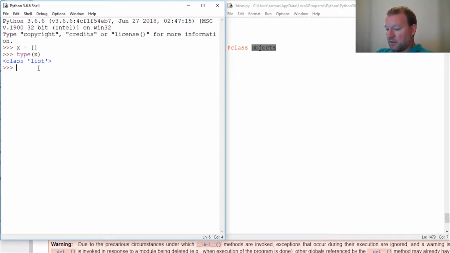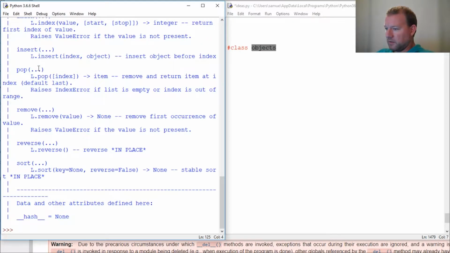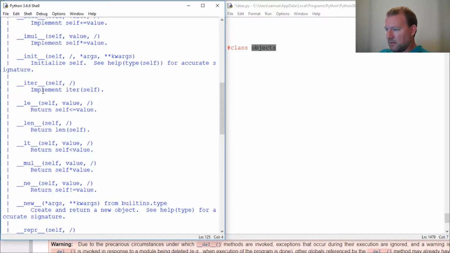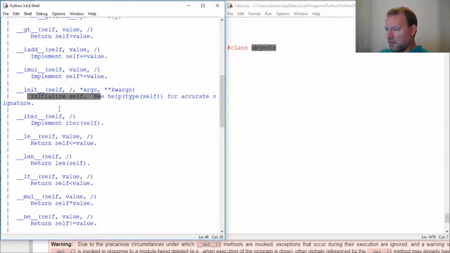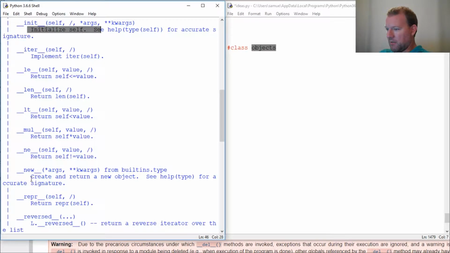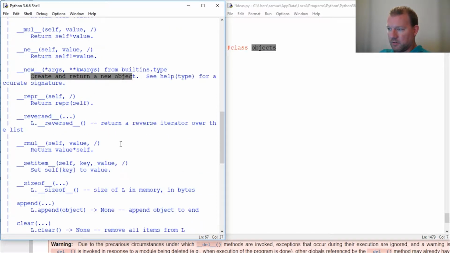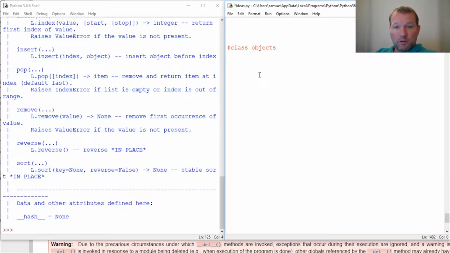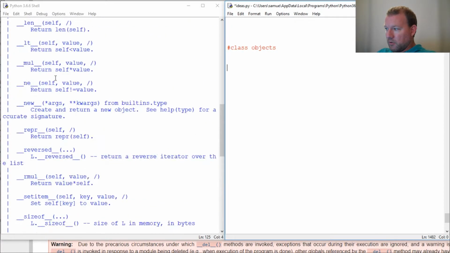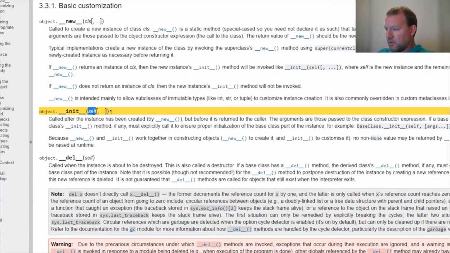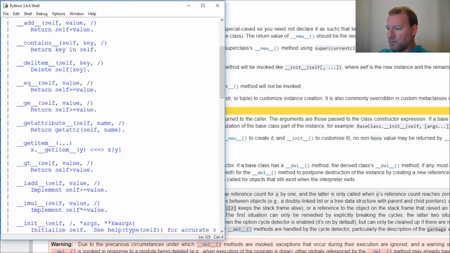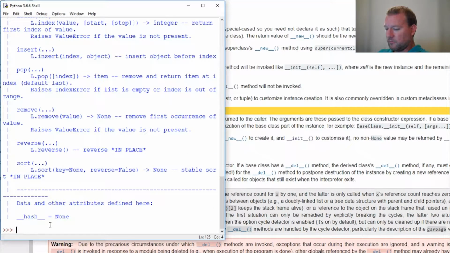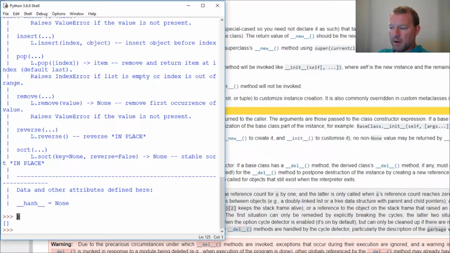To show you, let's do help x. So in a list right here, initialize self, and then you come down with new, create, and return new object. Just to show you that it's there inside list. Like I said, we're going to do rectangle. Also, I want you to look at this word, self. The reason I used this example is this is a list, right? But right here, x is self. We'll dig more into that in a minute.